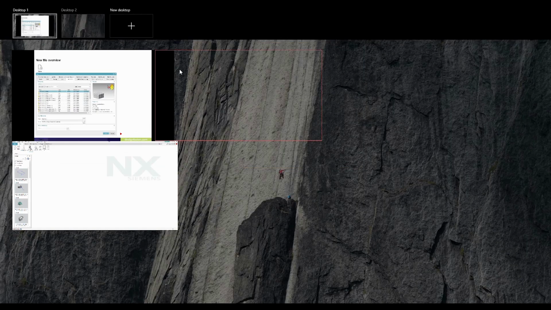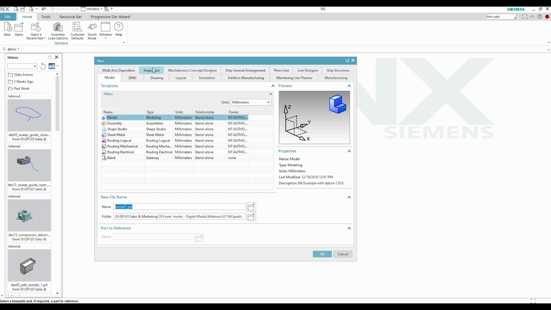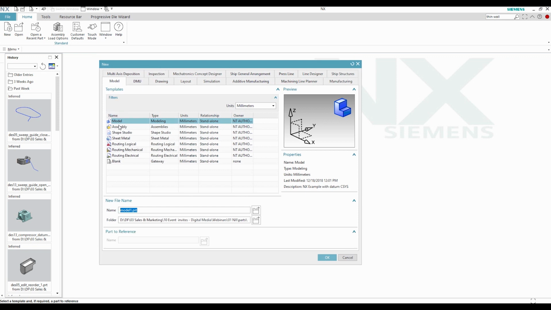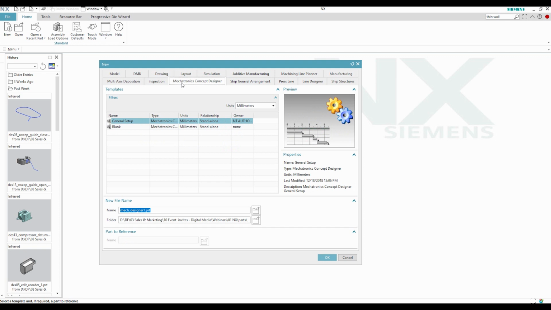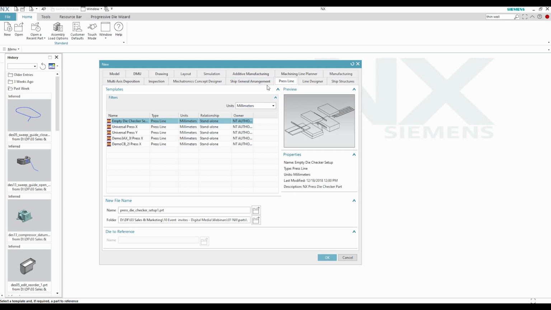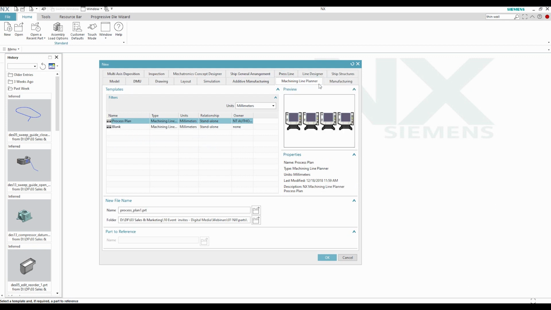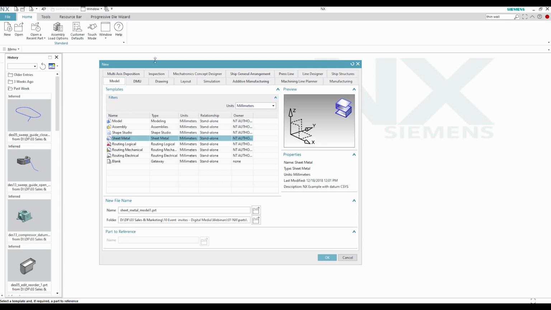You can see here, let me open up NX. If you click on the new command, you're going to be able to see the templates, and there are quite a few. We're going to be focused on the model here. Obviously, you have assembly and other environments too. We also have specific templates for specific industries, such as ship general arrangements and press line. There are quite a lot of industries that we're able to work with and set up these templates for.